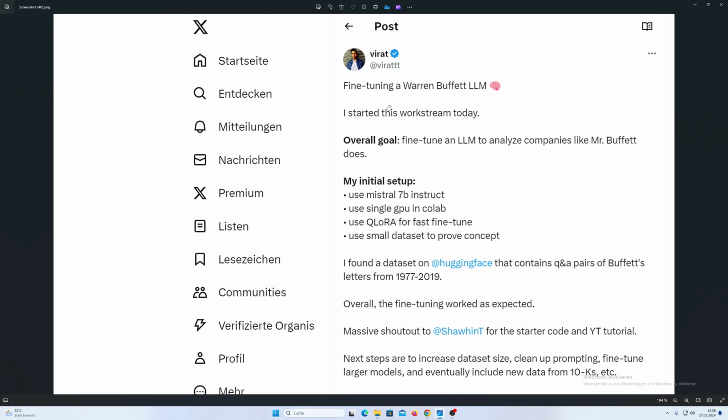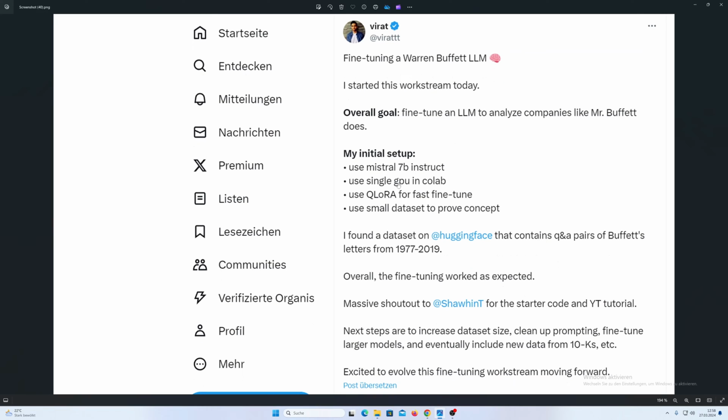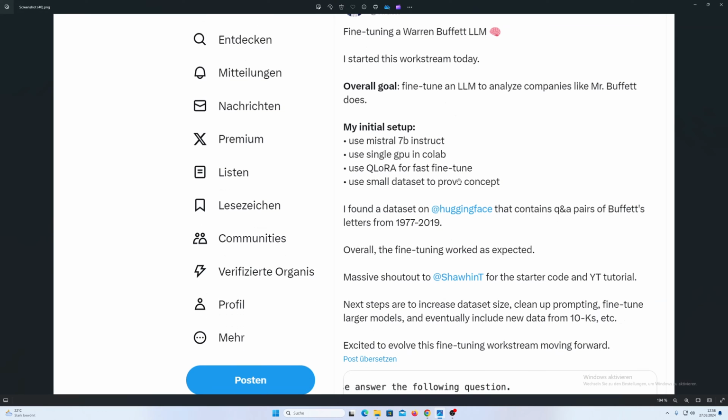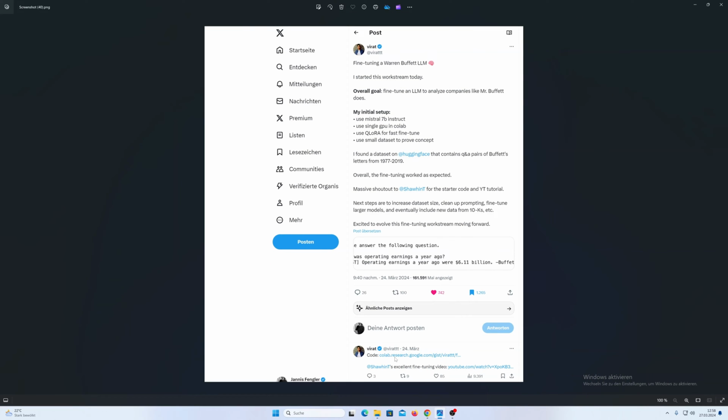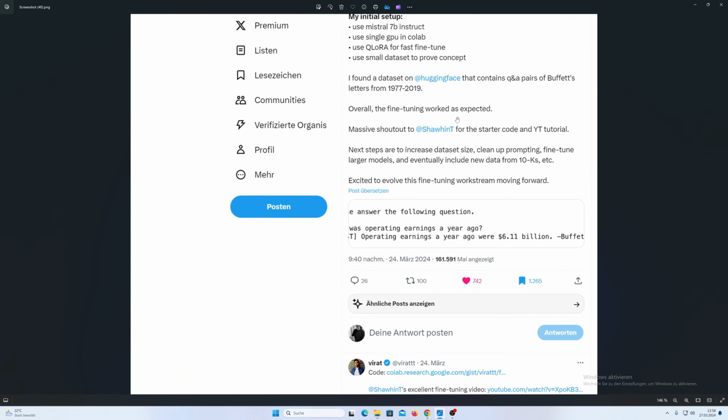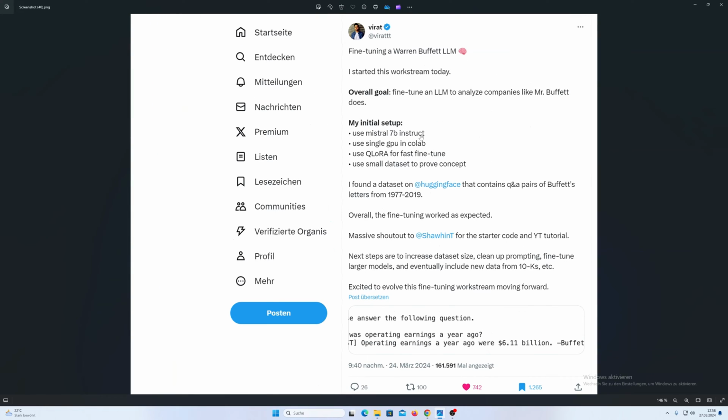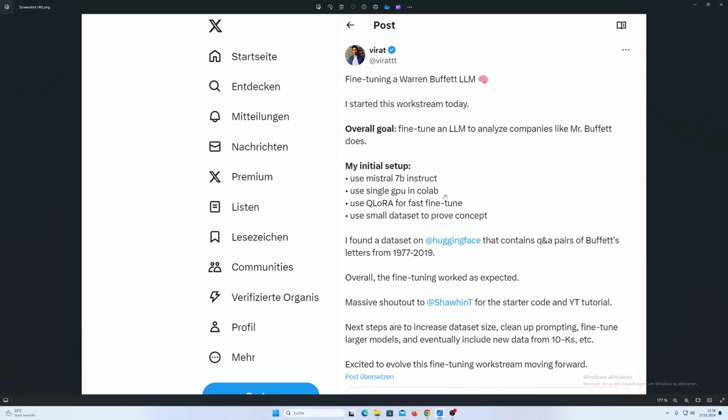Virat, and I found this post on Twitter that he used a Mistral-7b and one GPU and in collab, and then with QLoRa he does fast fine-tuning and then uses a small data set to prove the concept. And I just clicked on this link from him to play with it a little bit, and I thought I want to do a short video about it.